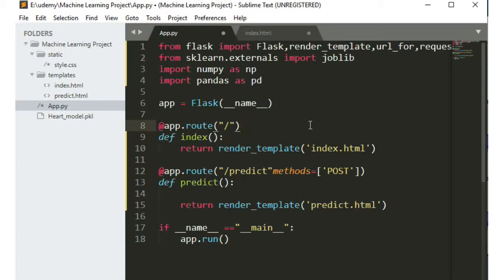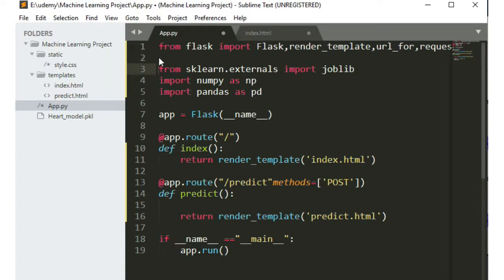But before that, I need a library that could load it into our app.py. So I'm going to take that model and load it into this file and then call prediction on it and then serve these values into the predict.html. Serve the given output values. So I'm going to call a library called joblib. We are going to import it from sklearn externals.